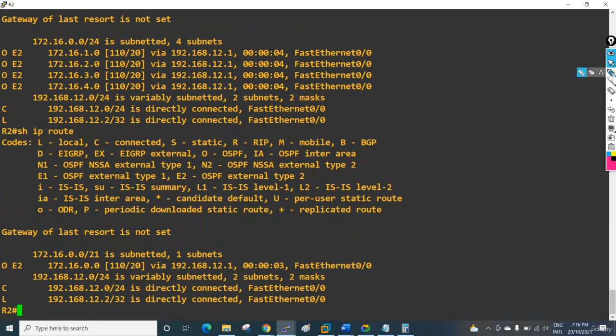Summarization, how we do it, same thing we will follow: we will write 172.16.1.0, 172.16.2.0, 172.16.3.0, 172.16.4.0. We took this example. So we need to take this, convert it into binary and check where the difference is, make a new subnet mask, and take this and add that subnet mask. That's all.